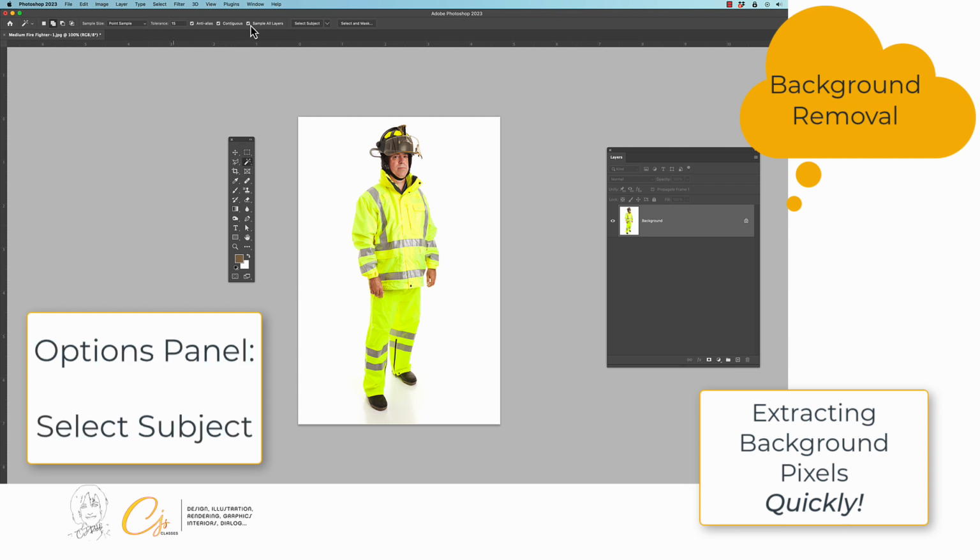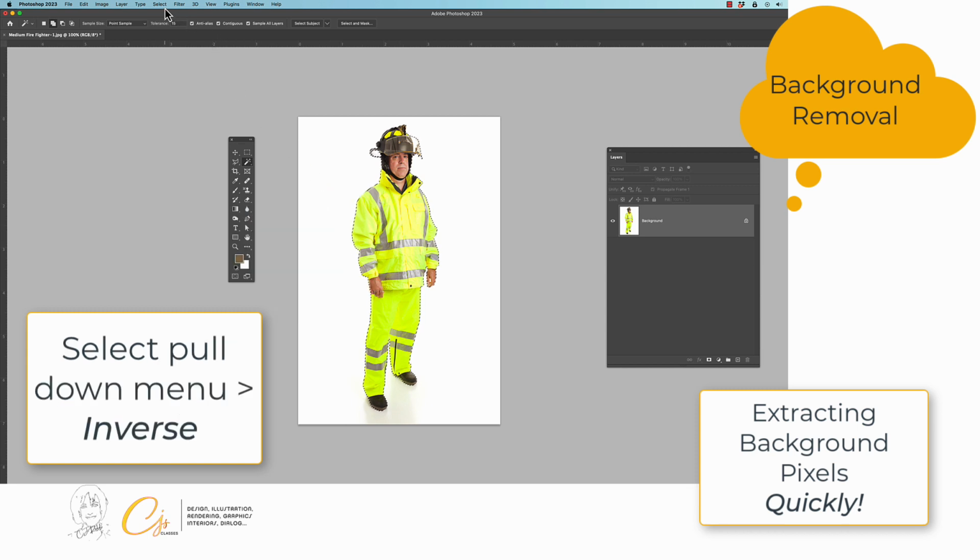Look to the Options panel at the top of your screen. Pick on the Select Subject button and notice that the firefighter is now selected. Go to the Selection pull-down menu to Inverse Selection.